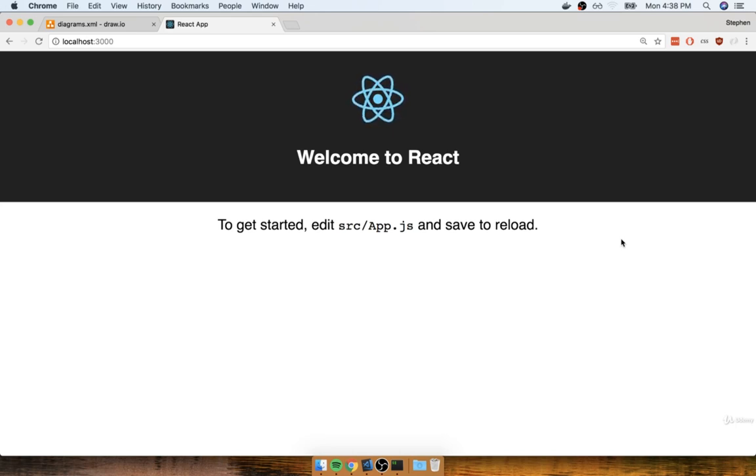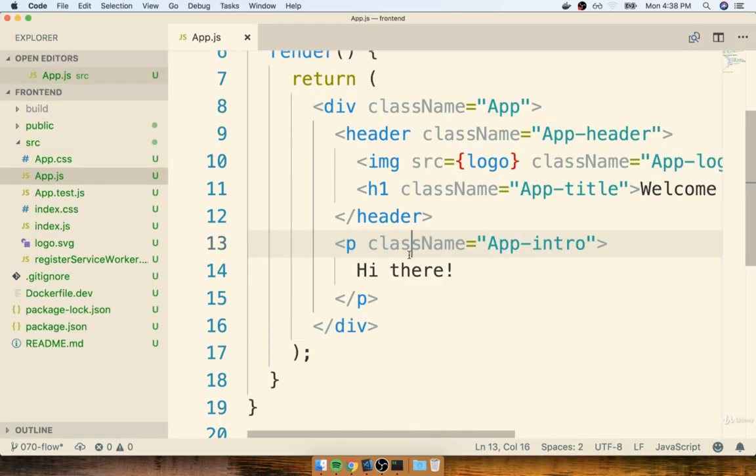We're going to come back to the next section and figure out a clever solution to make sure that any changes that we make to our source code get automatically propagated into the container as well. So quick break, and I'll see you in just a minute.